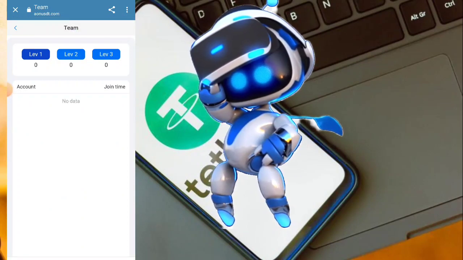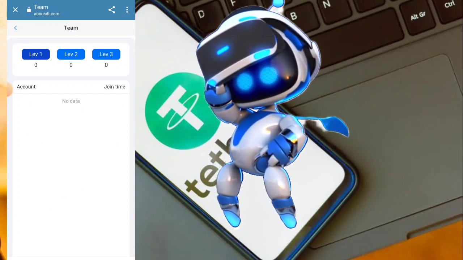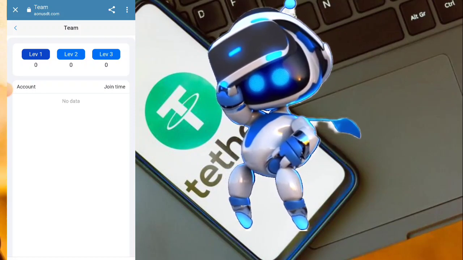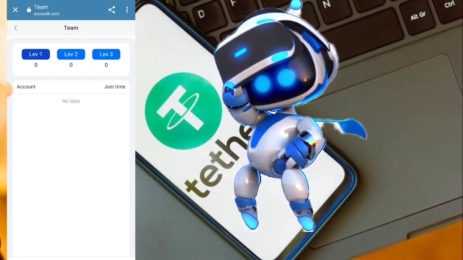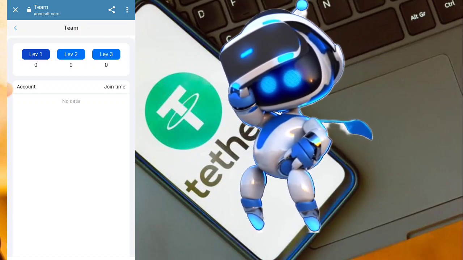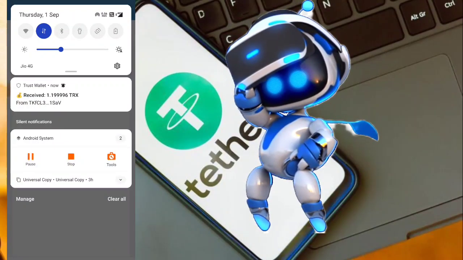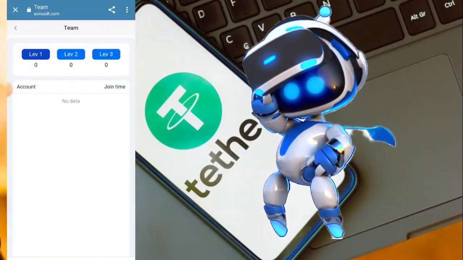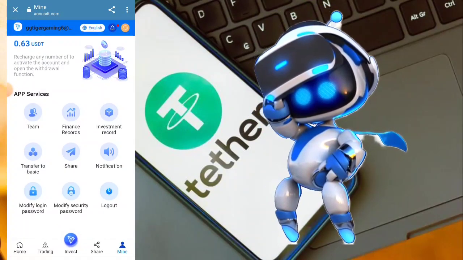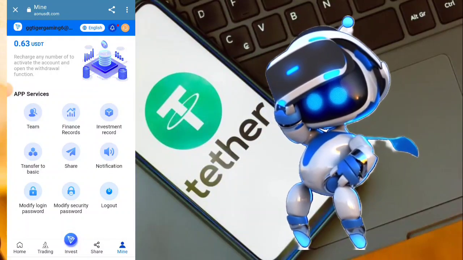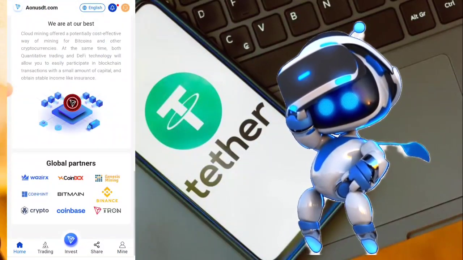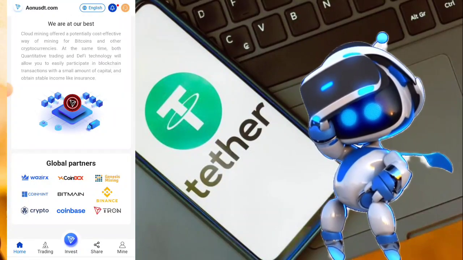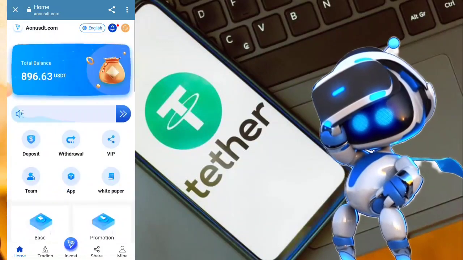Now I want to show you about the team. If you share your link with your friends, family members or other social media platforms, then you will get extra commission. Anyone who joins through your link becomes a member of your team. The next day you can see I received my withdrawal amount in my Trust wallet account. Next I want to show you about this company. This company's global partners include WazirX, CoinDCX, Genium, Bitmain, CoinMint, Binance, Crypto, Coinbase and Tron.